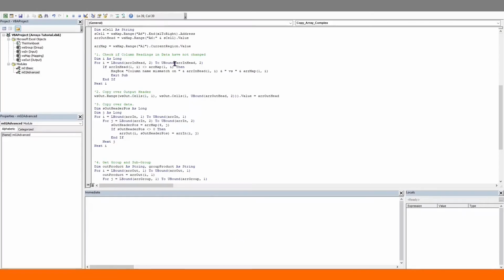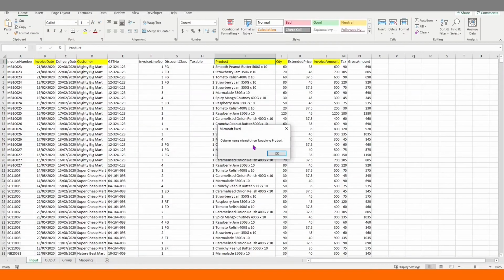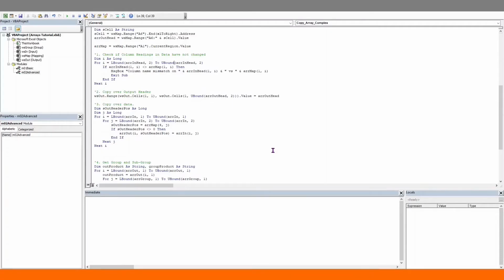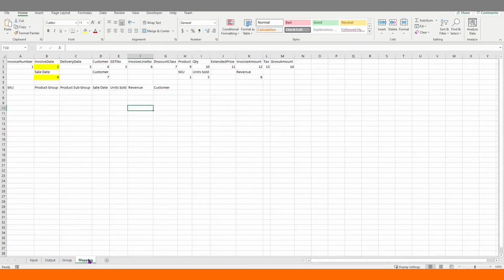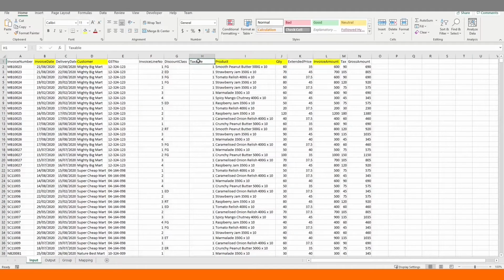Let's go to our code, run this and see what we get. Okay, there is an error. It says that there is a mismatch on the column taxable. Great. Now we want to fix this without actually going to the code. So let's go to our mapping table. The taxable column is right before the product column.